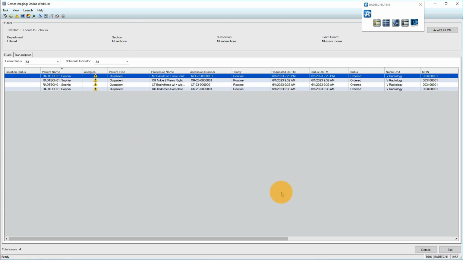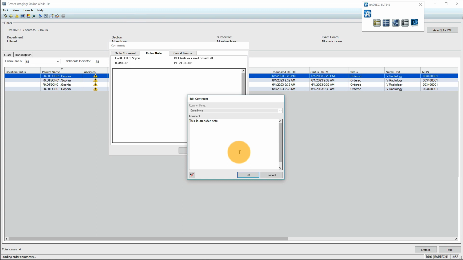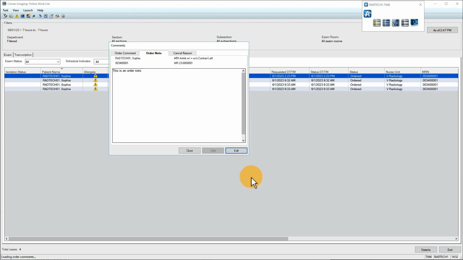You may need to communicate with colleagues about a case. To enter a note viewable by others, click the comment icon in the upper left. A new window appears. Order comments can be seen by everyone, while order notes can only be seen by those in the radiology department. We recommend adding order notes. In the lower right, click Edit. Enter your note, click OK, then click Close.